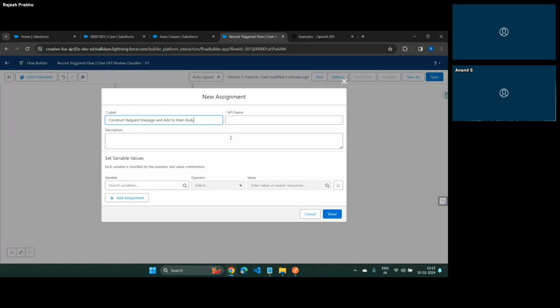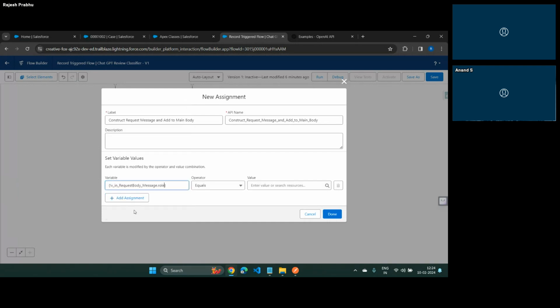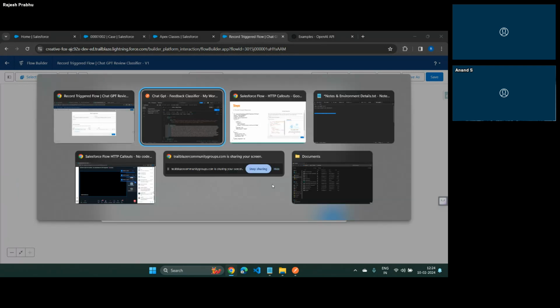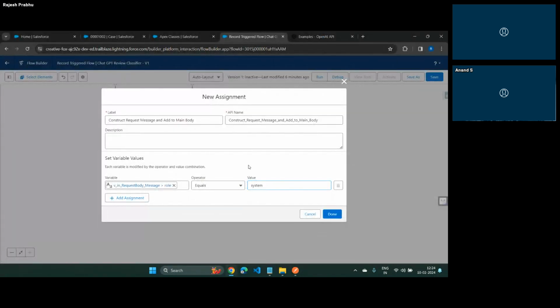Okay, let's go back here. So I'll click this one. I'll just look for this message. This is giving me the role, right? So I'll just say role equal to, let's copy this from here, system. Okay, done. Hard coded this, but again, you don't have to hard code. You can use custom labels, settings, or move it and do it, whichever is convenient for you.